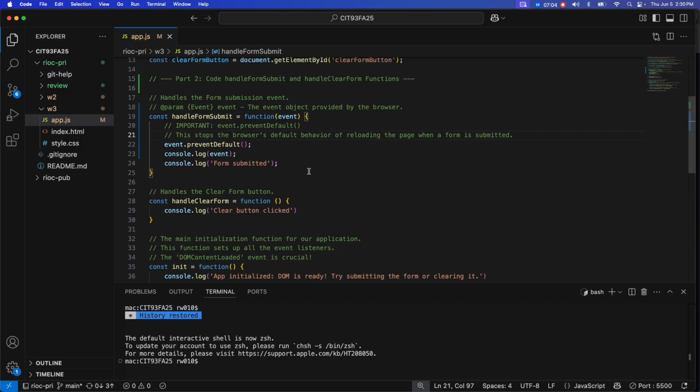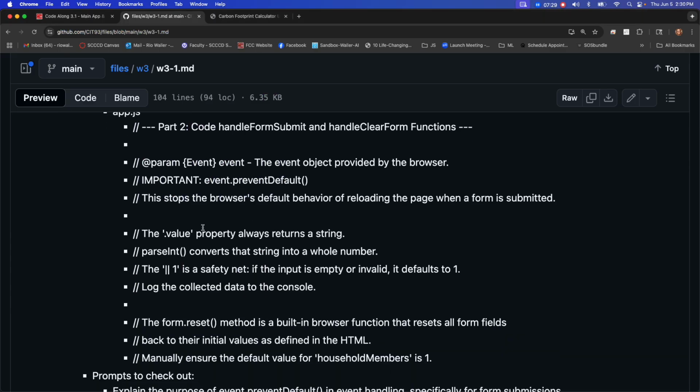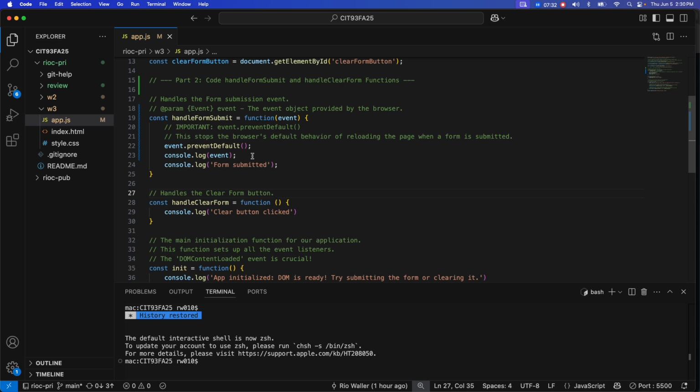Now we have some preventing, we can look at the event, we know we're passing it in, right? And in this case, I'll just give you a little foreshadowing, it actually happens also on the handleClearForm, but we just don't need to prevent its default behavior because it's a button click versus a form submission, okay? Just FYI.